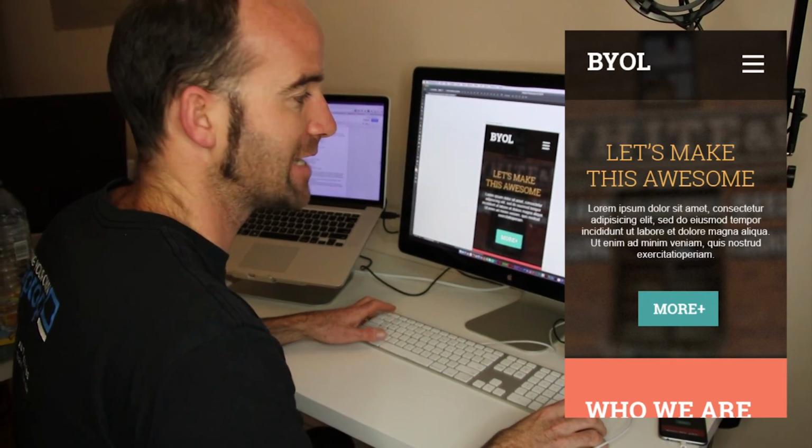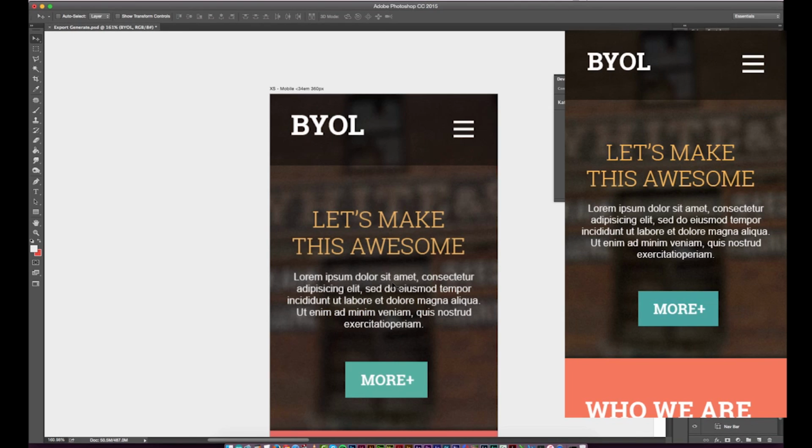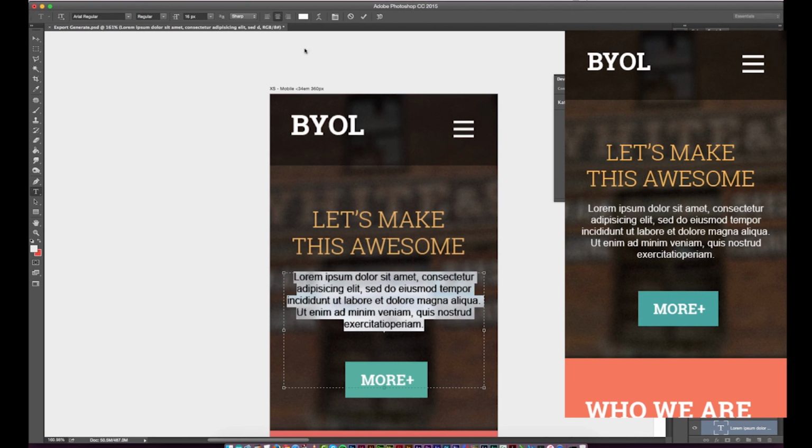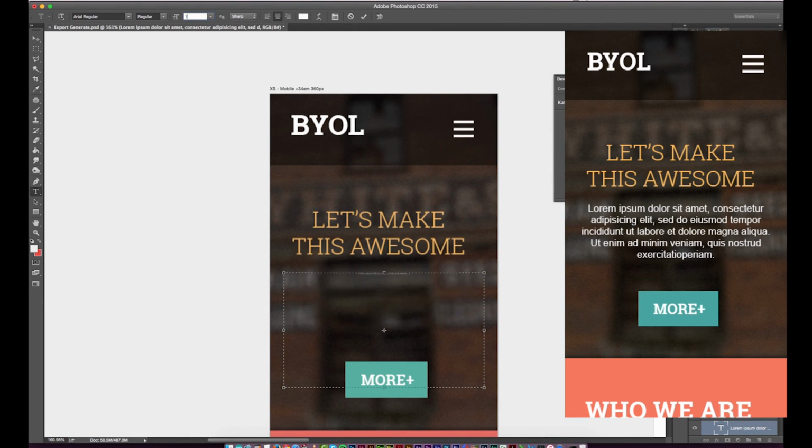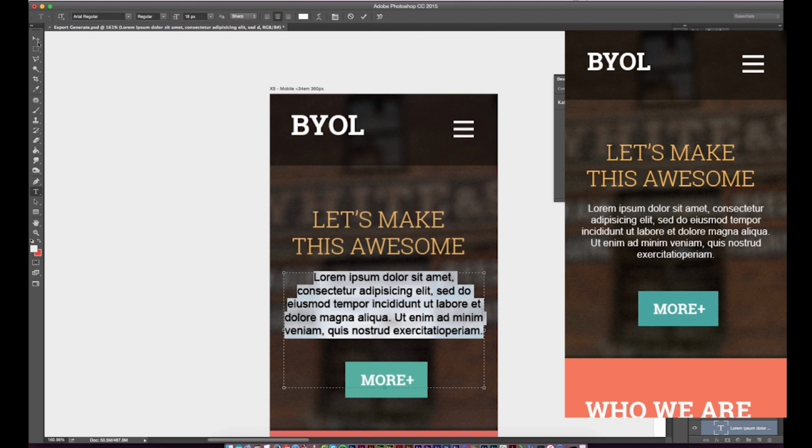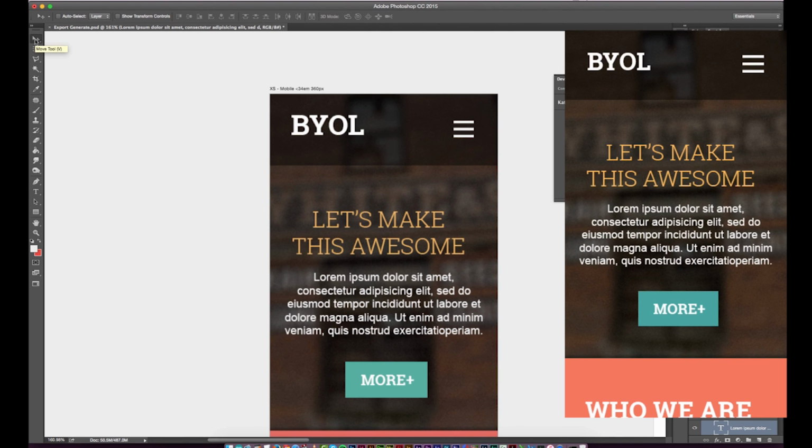Let's say the same for this text here. This white text looks a little small on my mobile device, so I'm going to grab the type tool, select it all, and bump it from 16 up to, say, 18, and you'll notice on my phone, it'll update automatically.